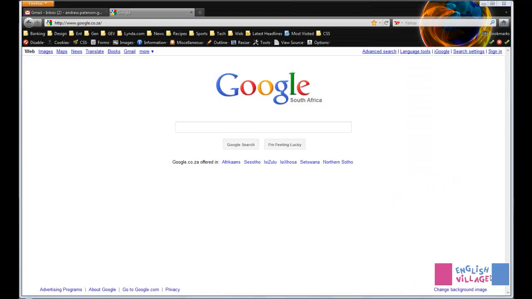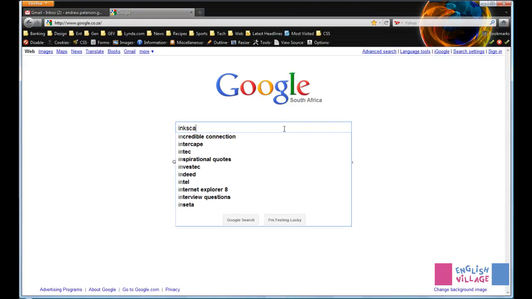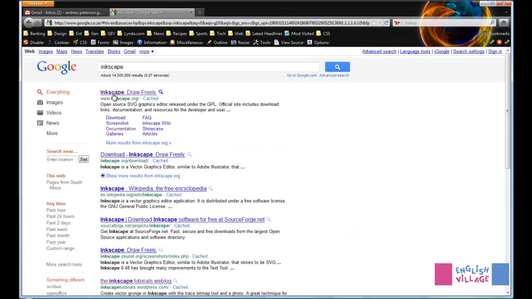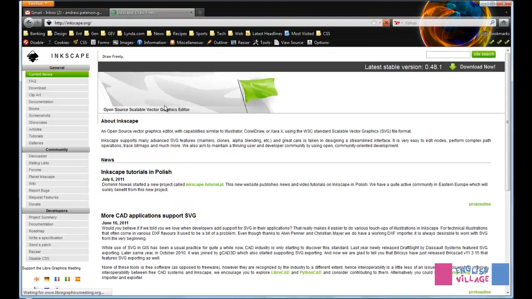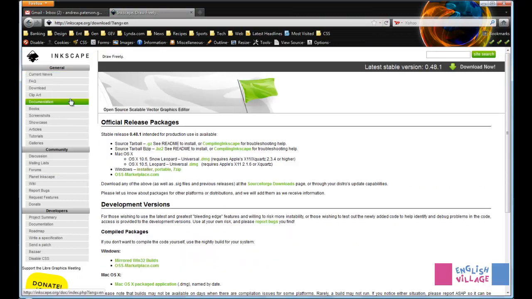In order to download Inkscape, which incidentally is open source and therefore completely free, you can just go to any Google engine and type in Inkscape. Surprise, surprise. So if you just click the first link that comes up, you'll see this Inkscape Draw Freely link, and that's the one that we need. And in this left-hand section, you get a whole lot of these options, and what you want is download. So simply click download, and you get the official release packages. So you want to find the one that's going to work for your computer.